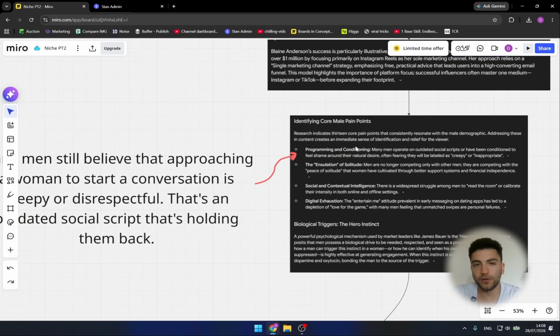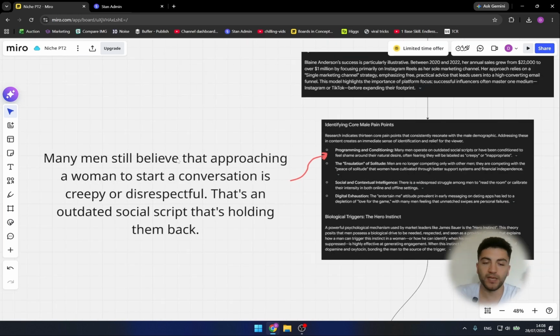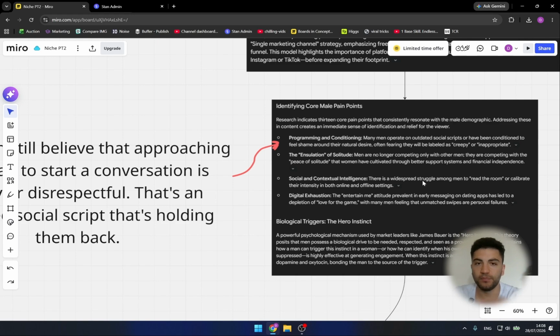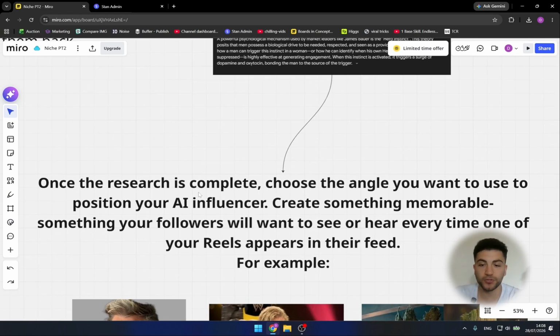Then if you scroll more in this document, you'll find some pain points. Many men still believe that approaching a woman to start a conversation is creepy or disrespectful. That's an outdated social script that's holding them back. So you have a few pain points on which you can focus. And once the research is complete, choose the angle you want to use to position your AI influencer.